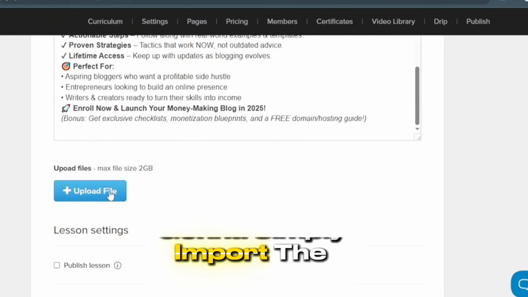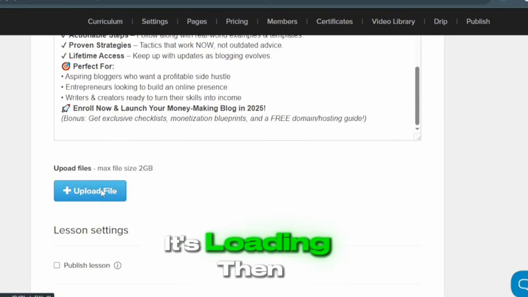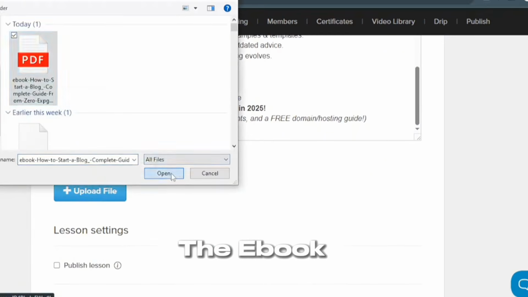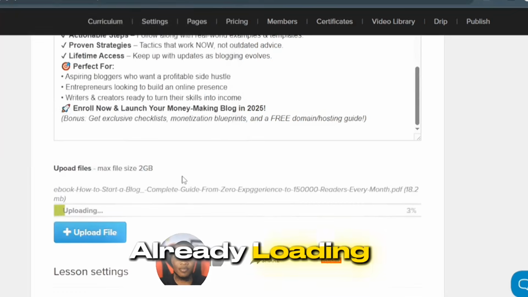So right now I'm going to import the PDF already downloaded. Let's click on this upload file. It's loading. Then you're going to select this, which is the ebook. Click on open, and you have to allow it to load. All right, so it's already loading.